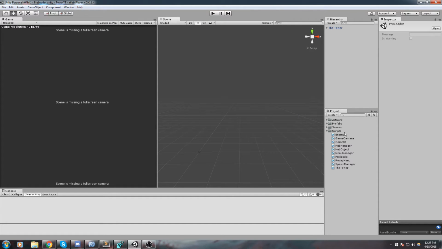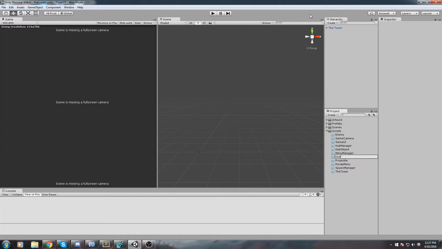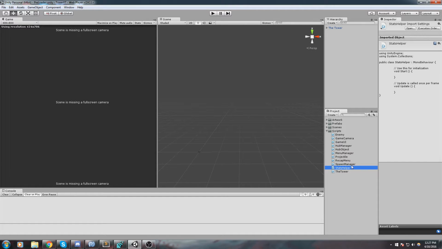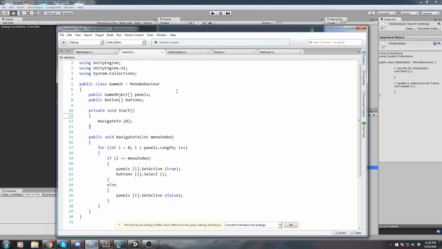We are going to create a new script. So a new C# script that I'll call stats helper. And this one is going to allow us to actually fetch the values of our stats, and we're going to have some custom formula in there.